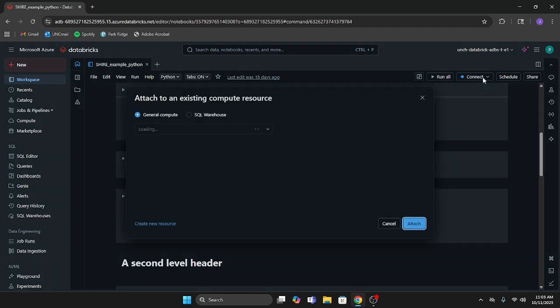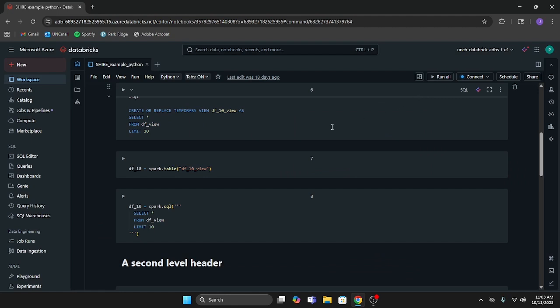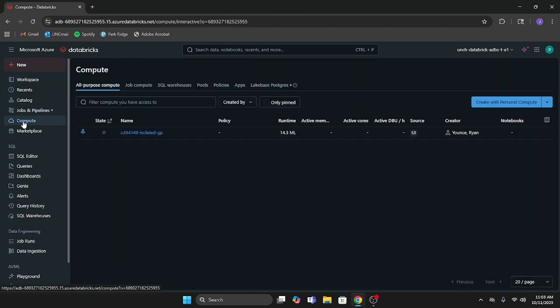So if I were to click on this button, it would show me any applicable compute resources I could potentially connect this notebook to. And once I've done so, then I would actually be able to run code in this notebook. If you want to see and manage all the compute resources that you have access to, you would come over to the compute page here in the sidebar.